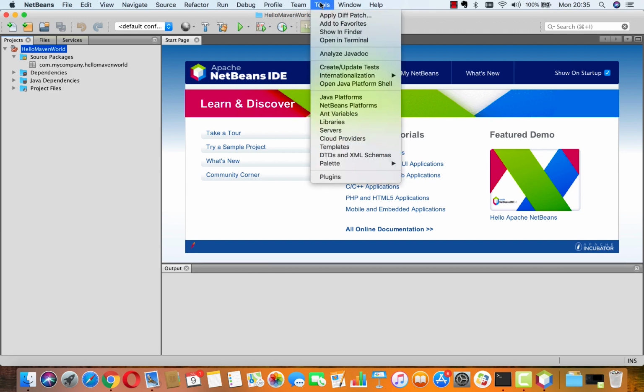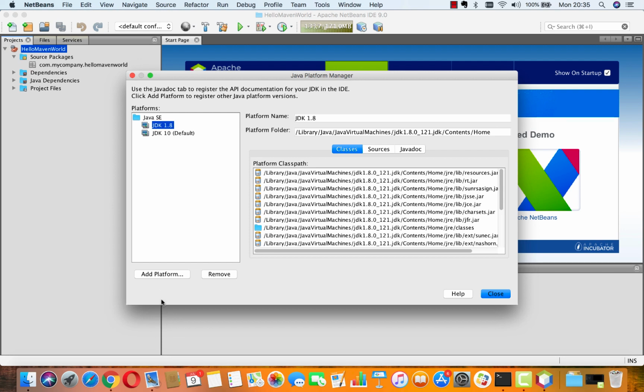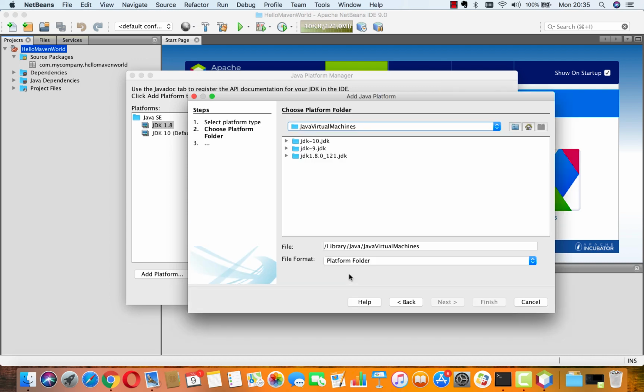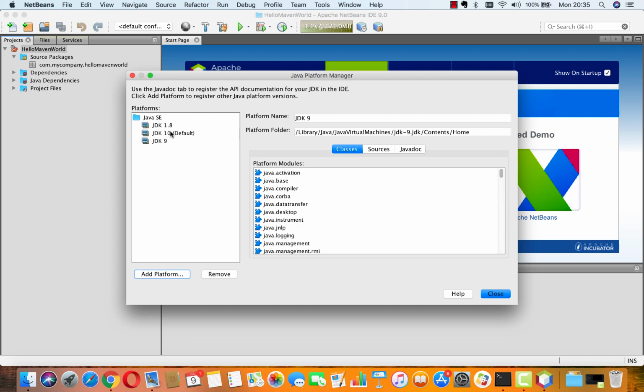When I go to Tools and Java Platforms, I can see that JDK 10 is the default Java available here. I've also registered Java 8, and I can add additional platforms. You can select here Java Standard Edition, you click Next, and here I have, for example, JDK 9. So I go in there, and I can register that too. So now I have JDK 8, JDK 9, and JDK 10.